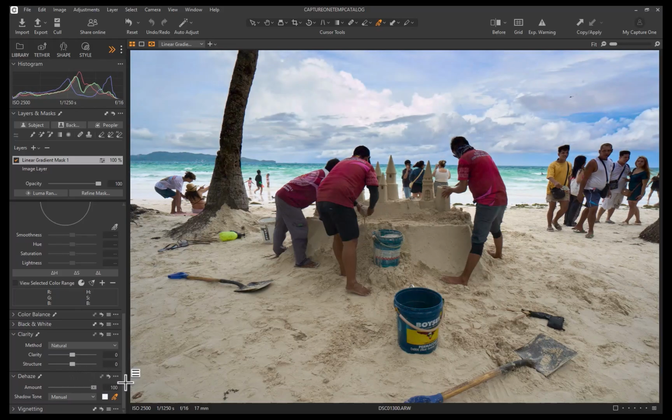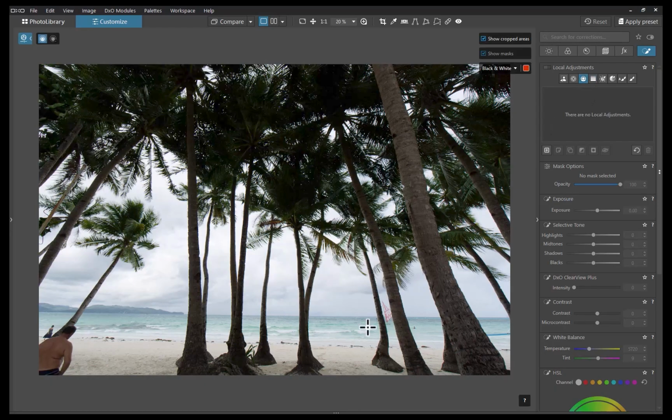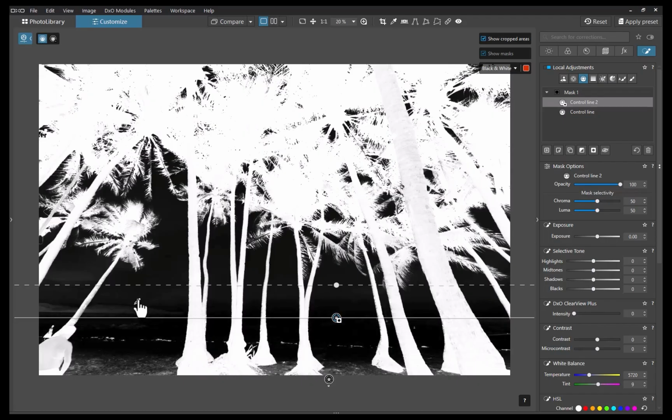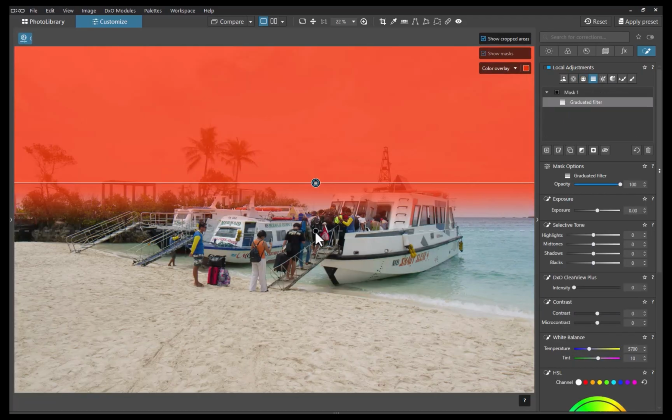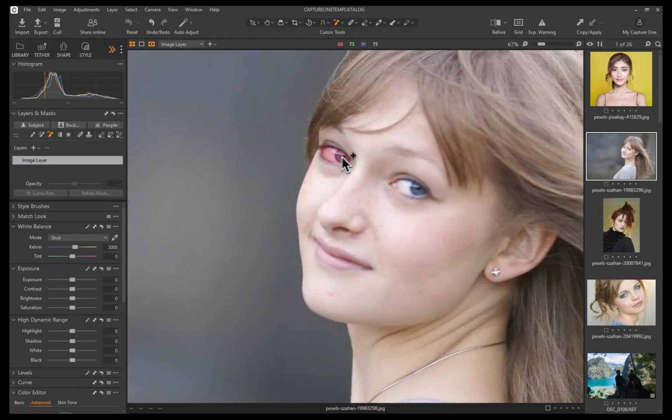Also, if you edit landscapes, DxO's control line tool is much smarter and more intuitive than Capture One's luminosity masking tool when it comes to precisely masking complex foregrounds. So there you have it, the top 4 RAW editors of 2025. As you have seen, all the editors in this list are extremely capable and will produce for you outstanding results if used correctly. So I hope you found this video helpful.